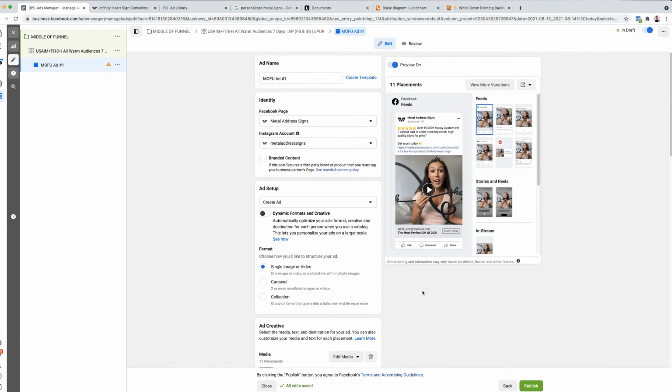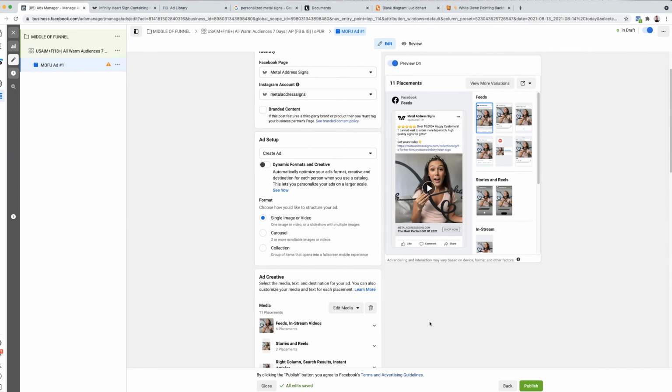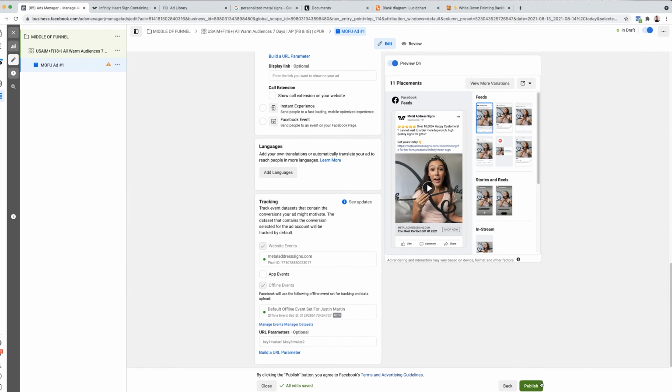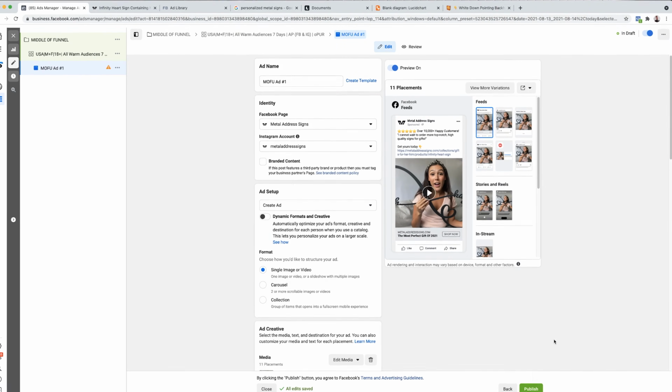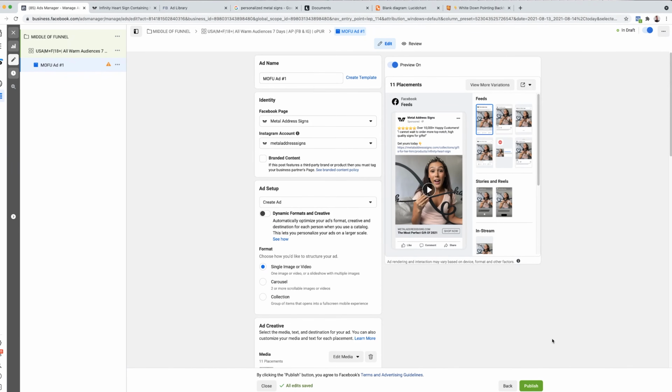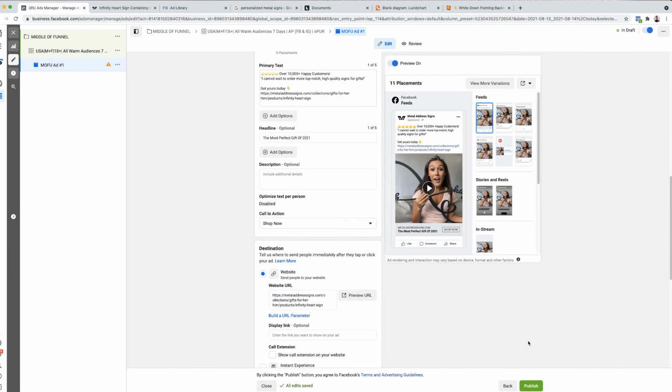For middle funnel, I typically create, again, 3 to 5 ads. I'm only going to use this one ad set for everything. That's it. I'm not creating more ad sets, not doing one ad per ad set. I'm just doing, for middle funnel, a bunch of ads in one ad set. So hit publish on this. Let me just double check, make sure everything looks good.